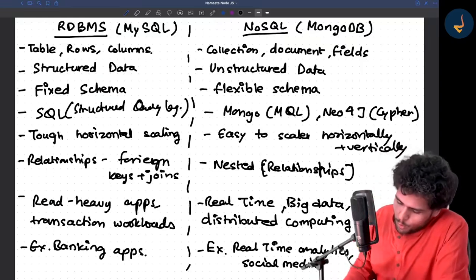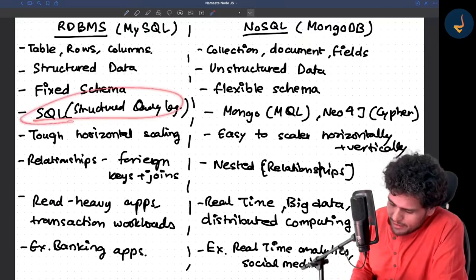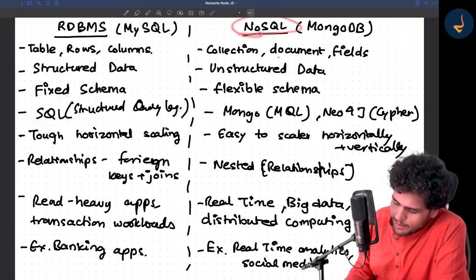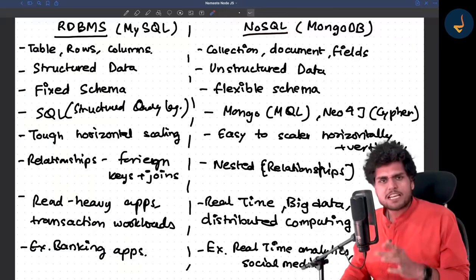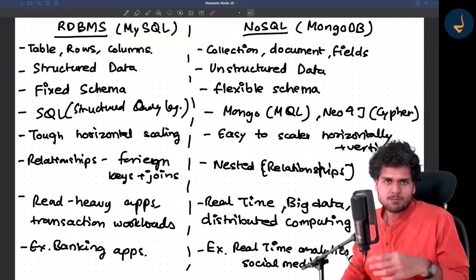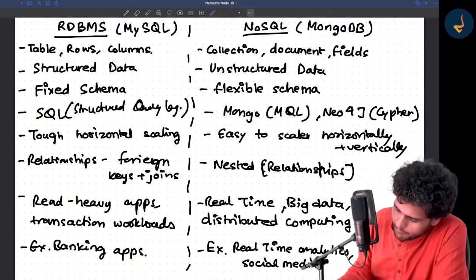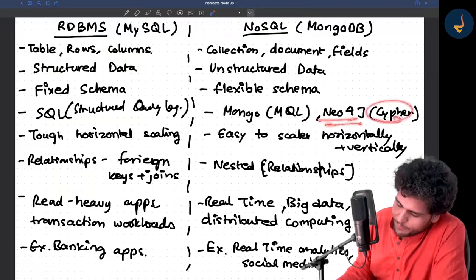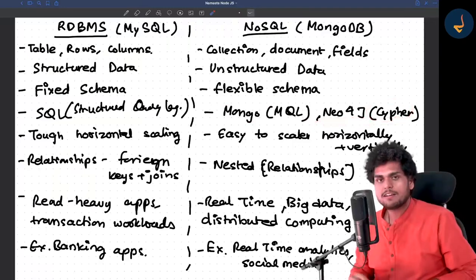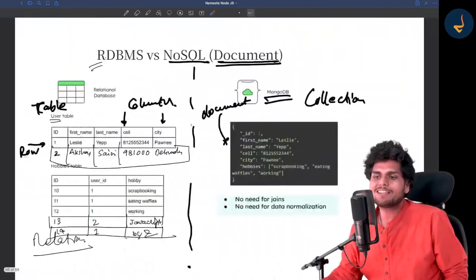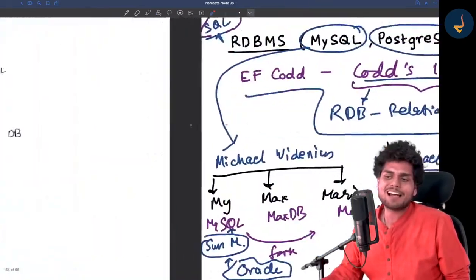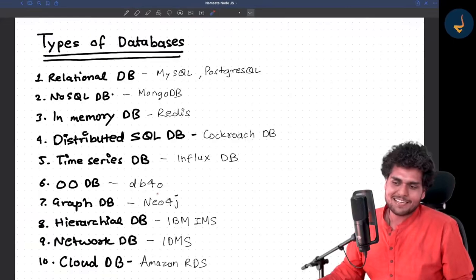Okay, cool. So it has a structured query language. Now in NoSQL, the query language also changes according to the type of NoSQL database. So in Mongo, we have something known as MQL, Mongo Query Language. In Neo4j, we have Cypher. This Neo4j, did you see what type of database it is? Remember, there is Neo4j which I told you about, a graph database.